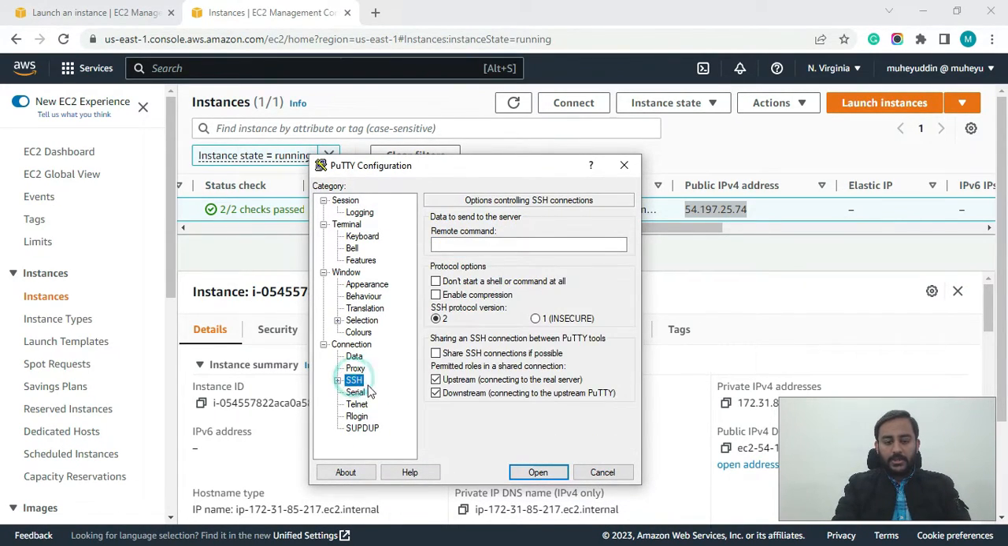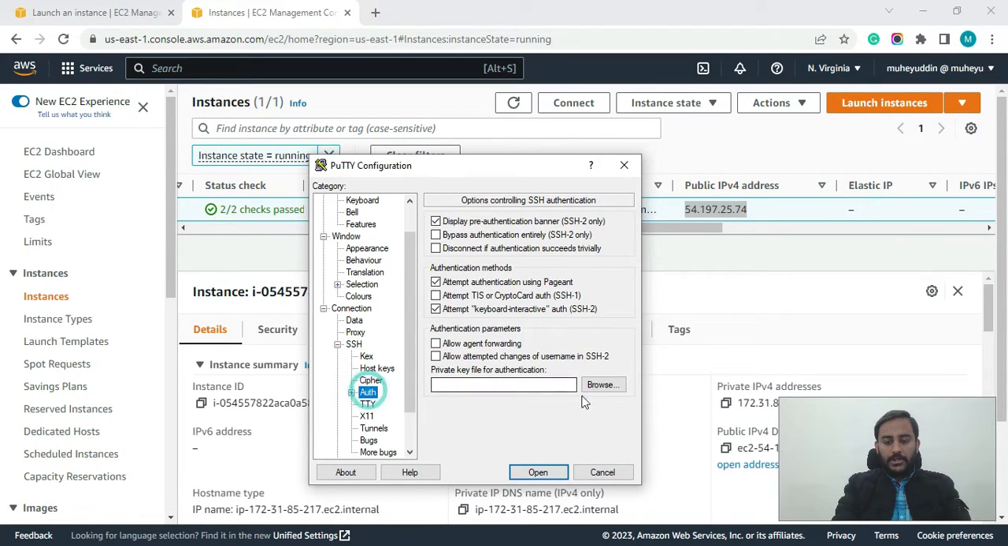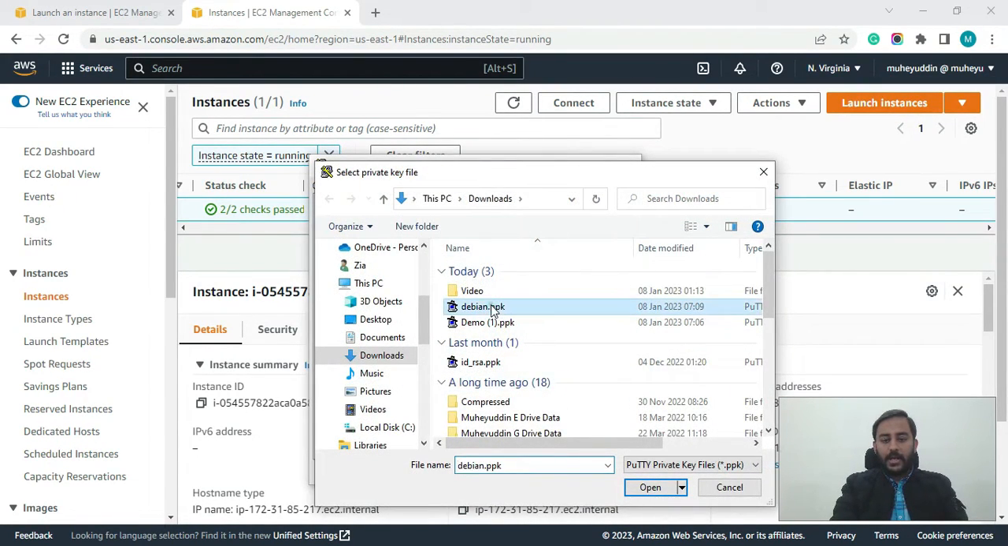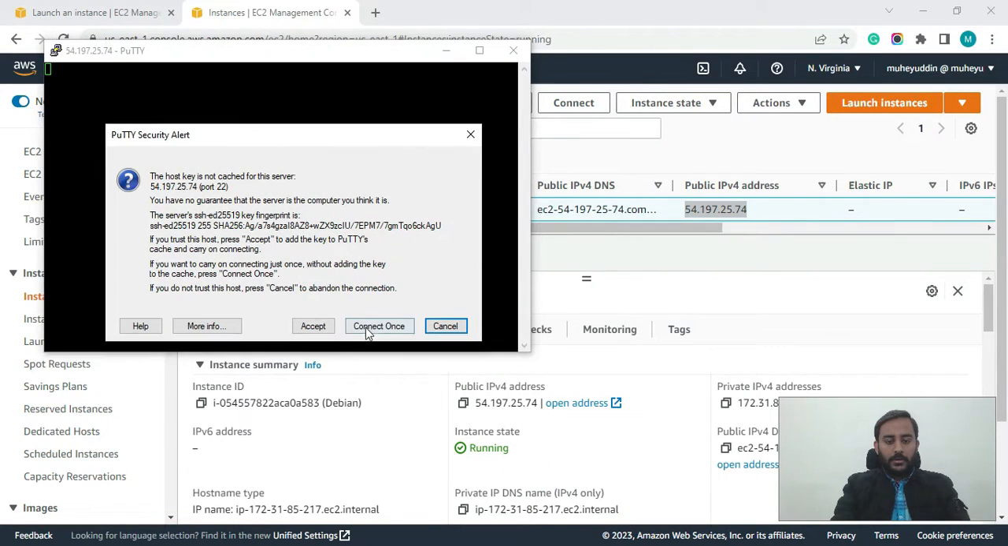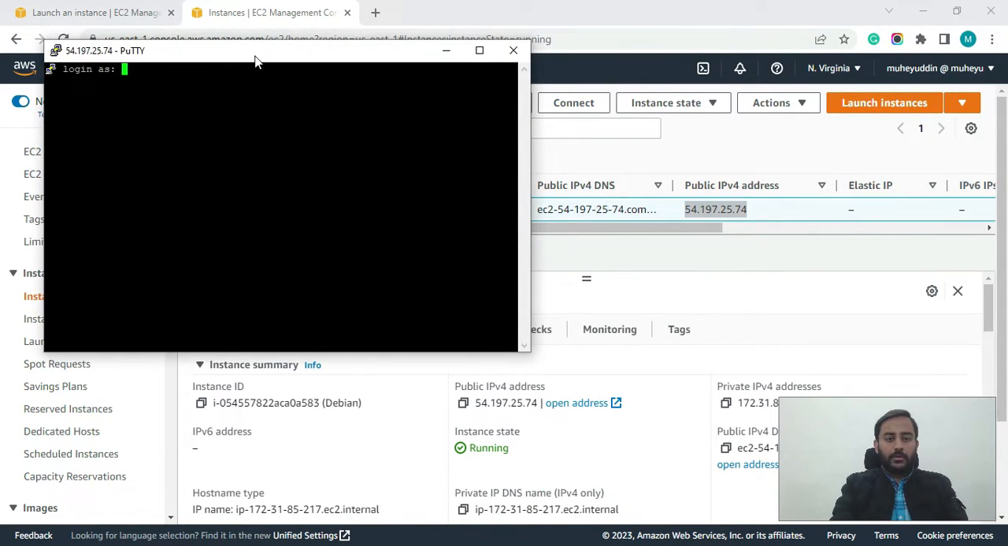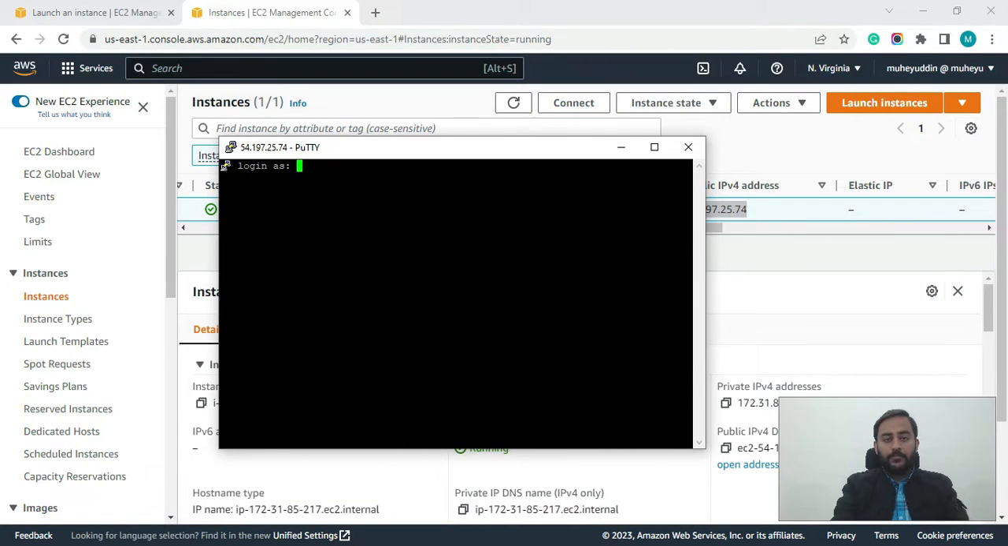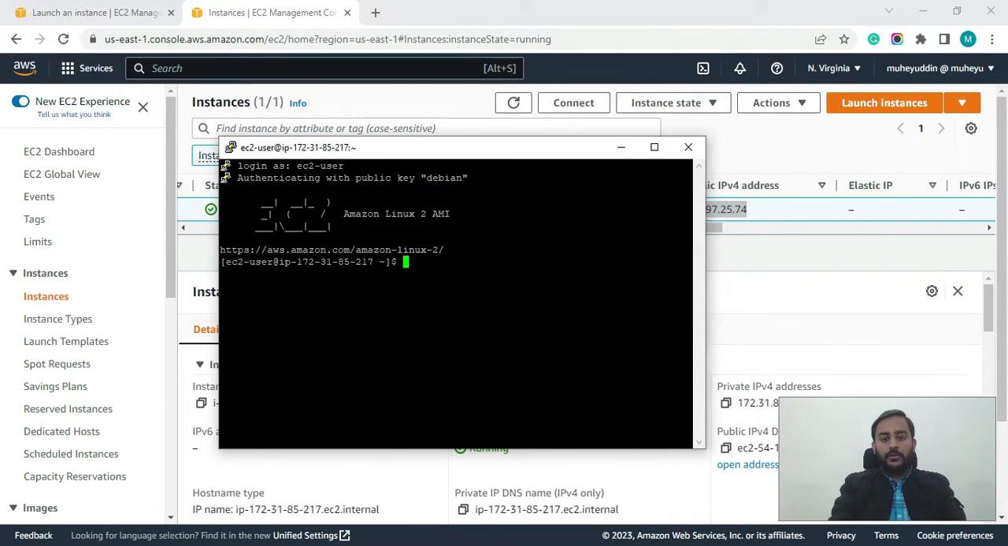Now click on SSH, authentication, browse, and let's select the Debian key pair which we created when I was launching the instance. Click on open. Okay, let's click on accept. Now it's asking us for a login name. As we selected the Amazon Linux AMI, the login name here would be admin. Sorry, ec2-user. Okay guys, now you can see that we have successfully connected to our EC2 instance using SSH.